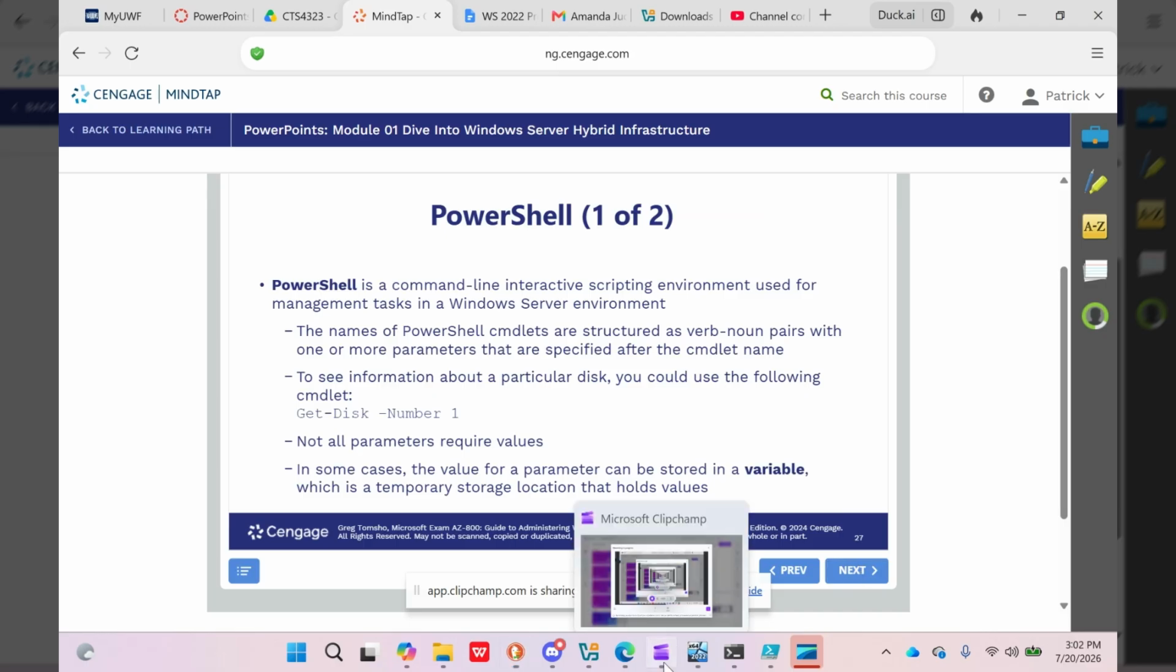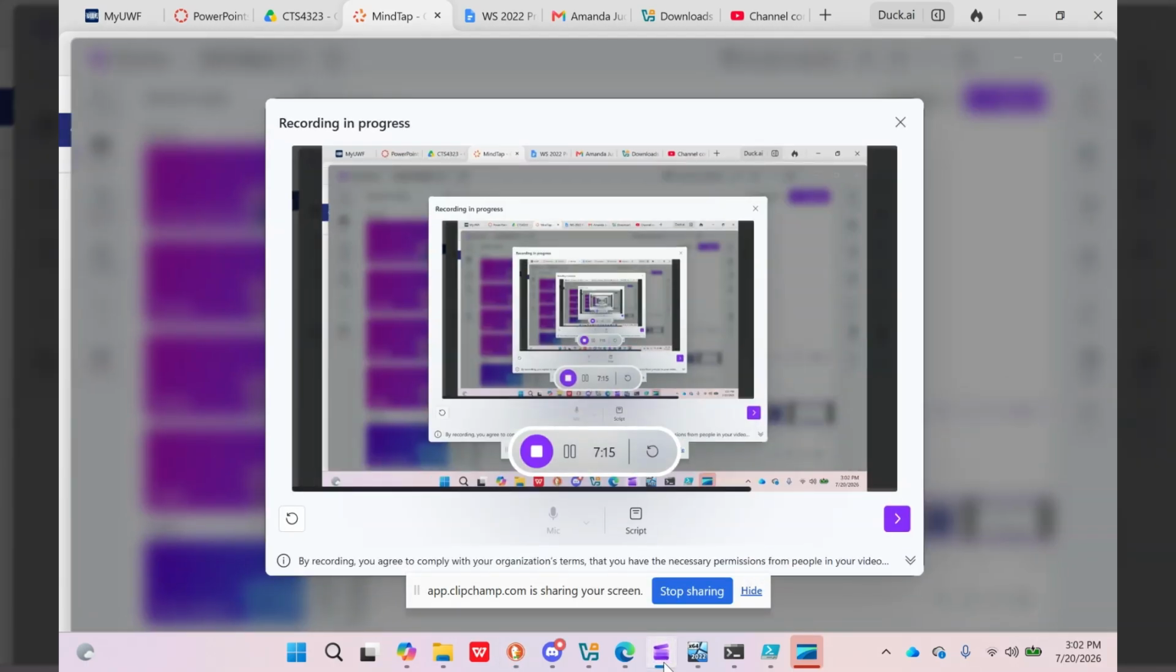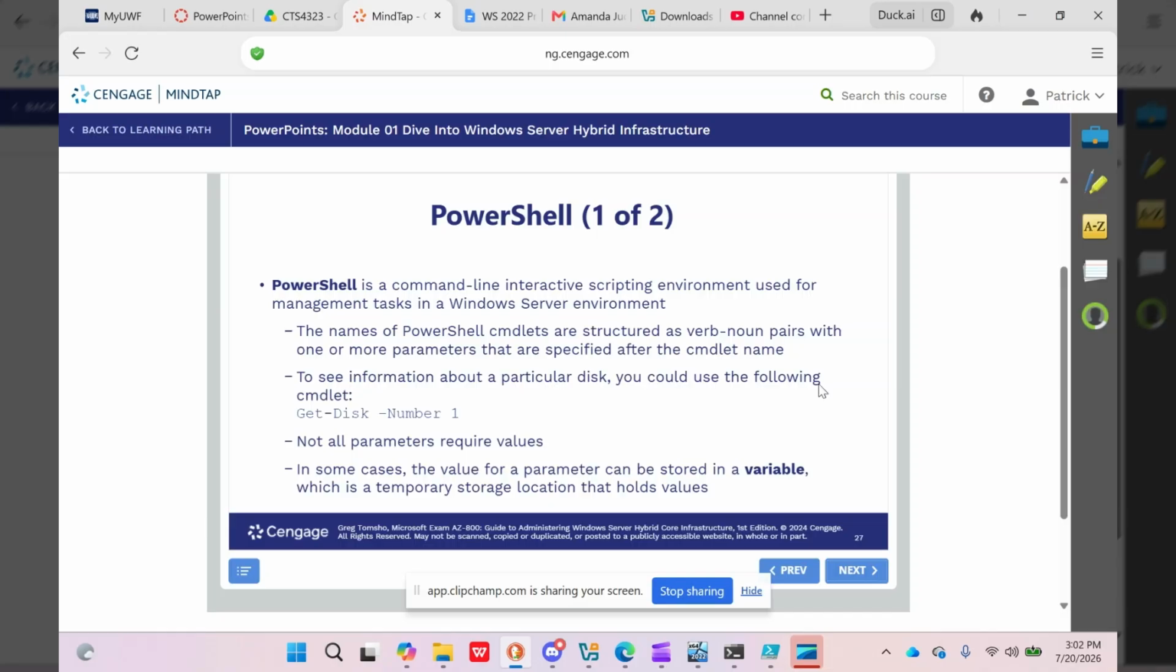Let me check my time here. I'm going to go ahead and stop this here, I think, because PowerShell will probably take more than 7 or 8 minutes. So I will stop and we will reconvene here at PowerShell.